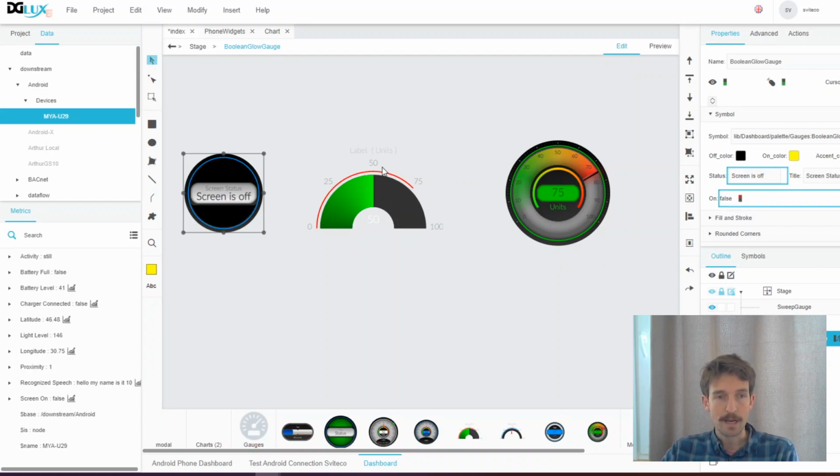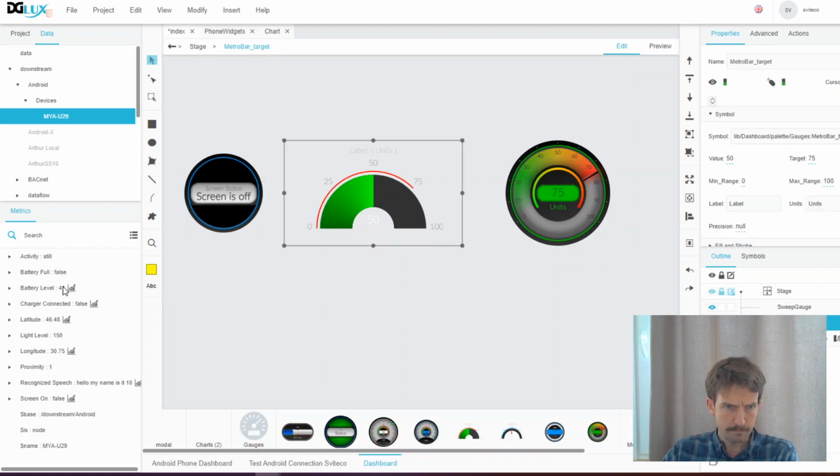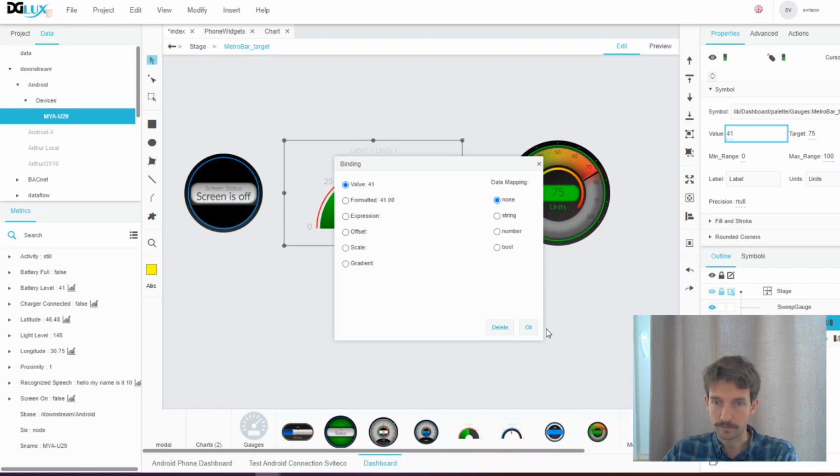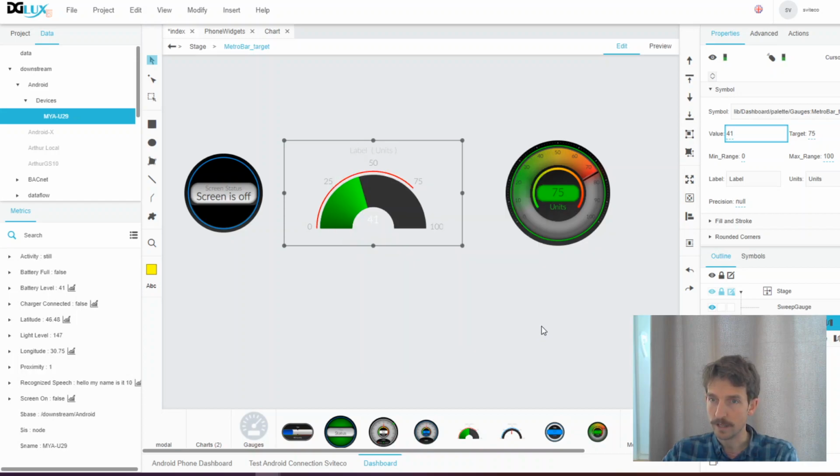Then for the label unit, I would like to connect it with my battery level. I'm going to click on this second widget here and connect my battery level information. What do I have? I can check quickly. We have this value, which is set at 50 for now. This is what I want to connect. So I will drag and drop my battery level and put it here. Very good, a value of 40. We have a minimum of 0 and a maximum of 100, which is okay.